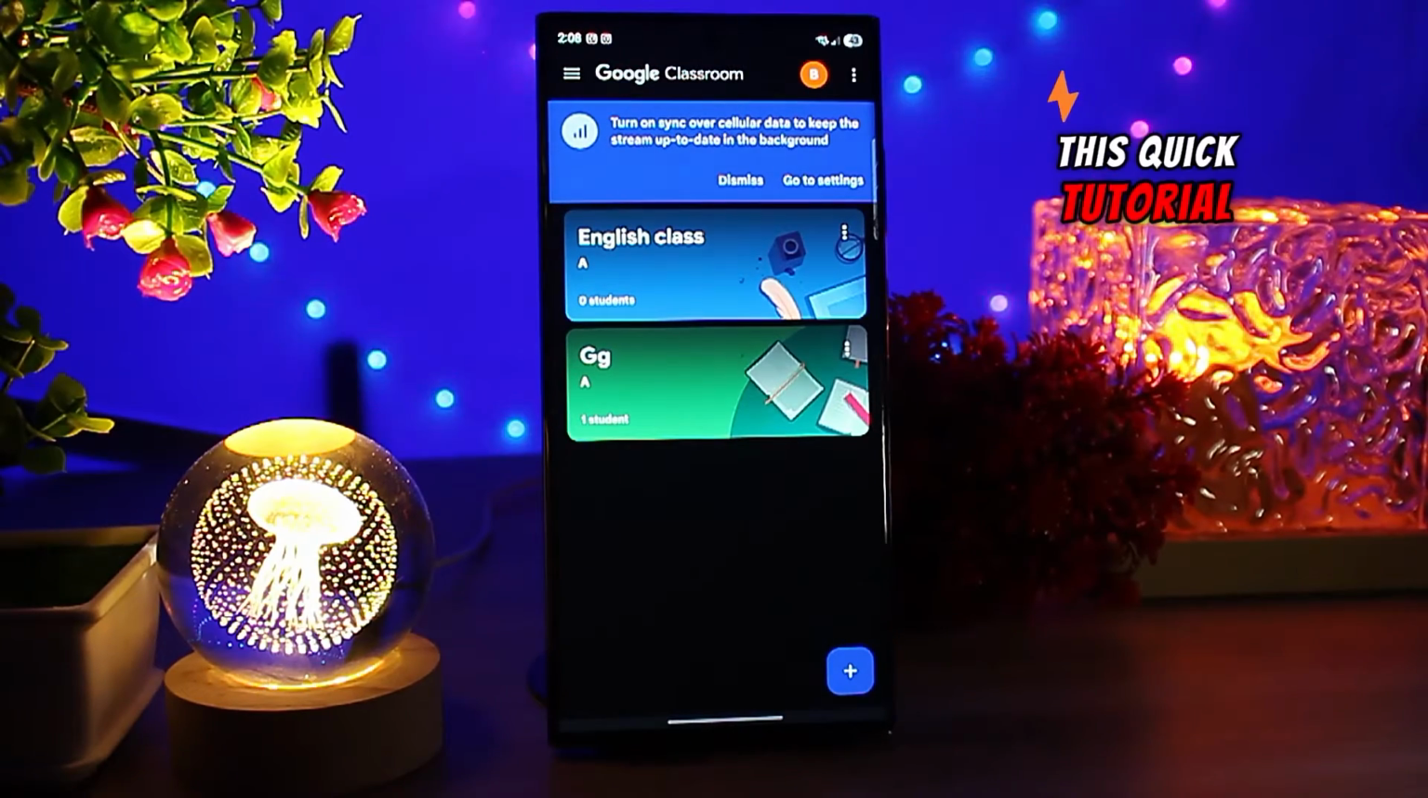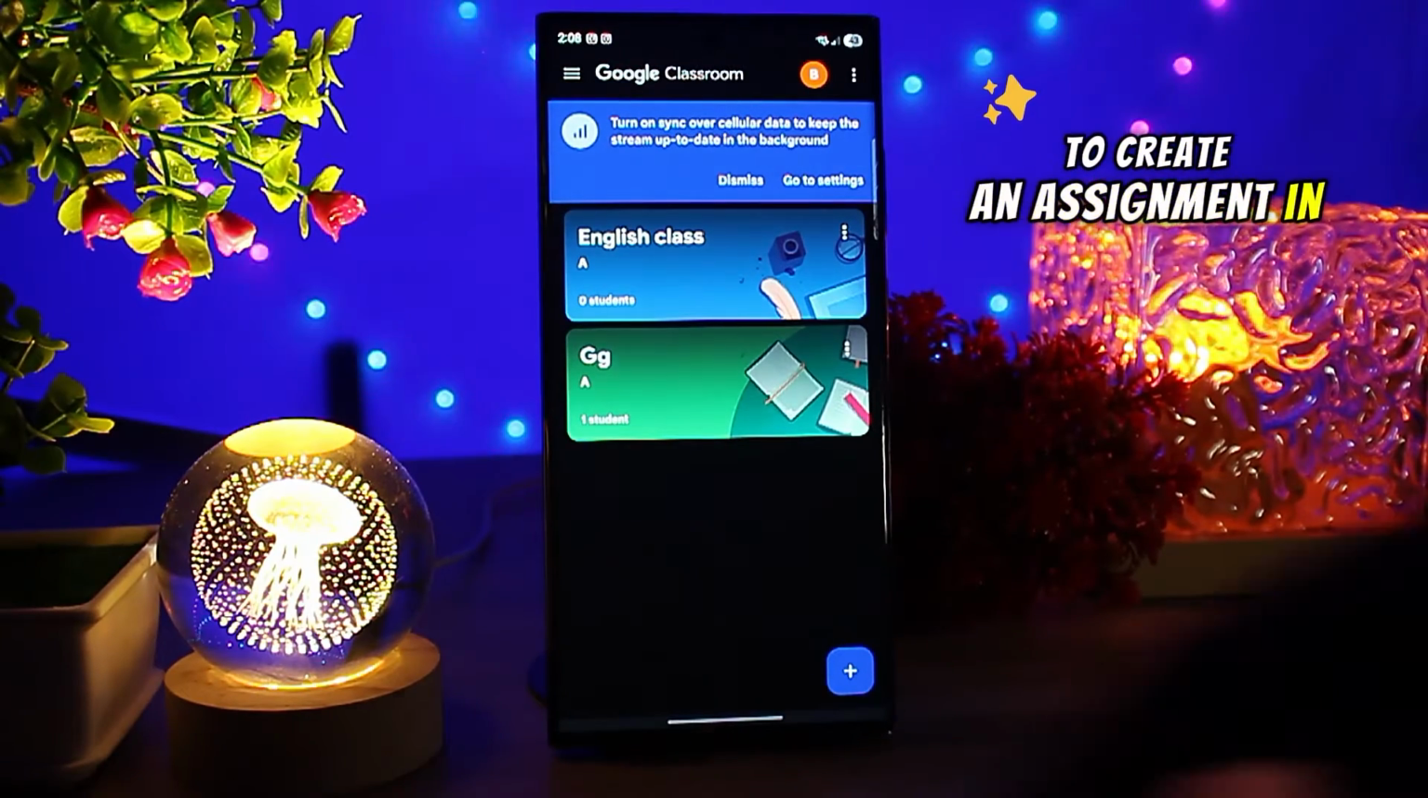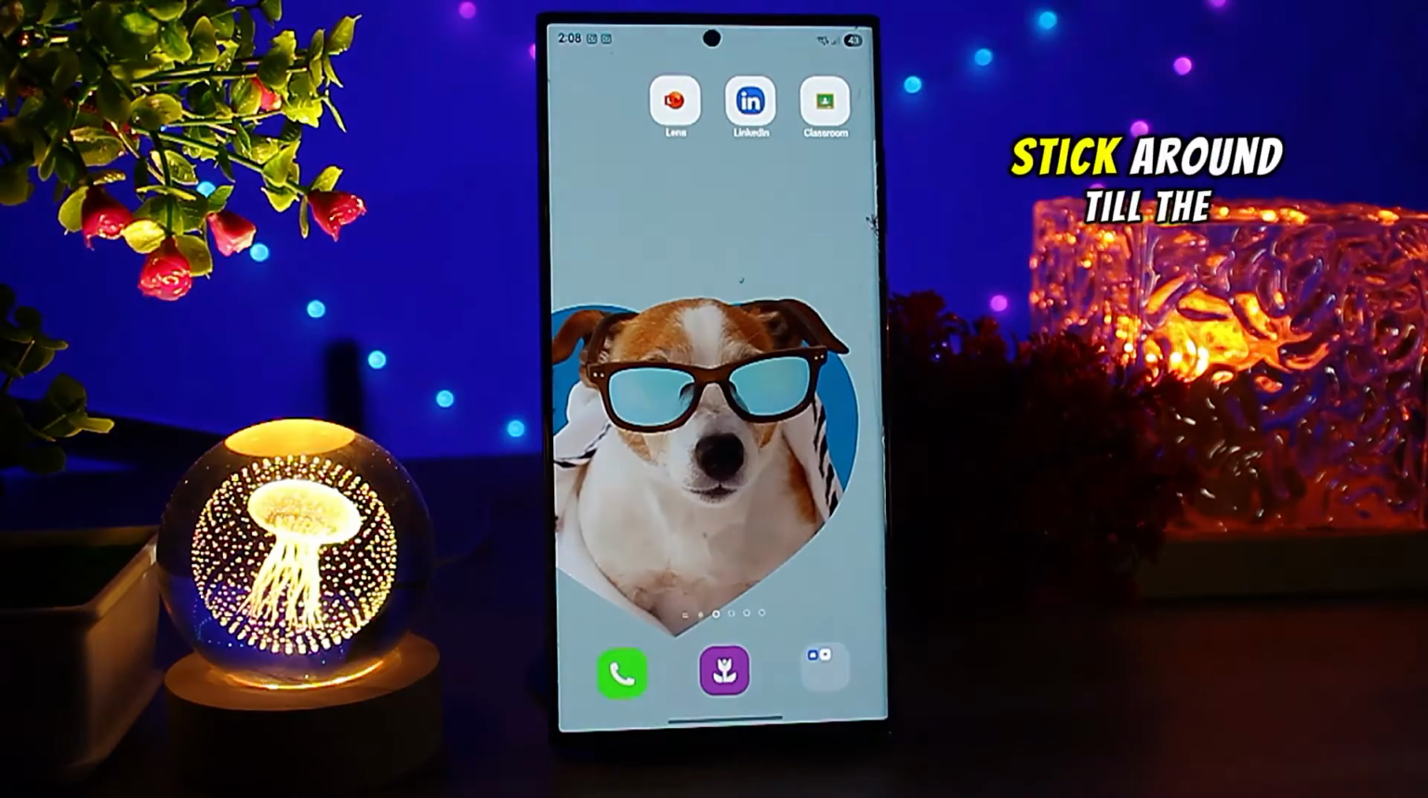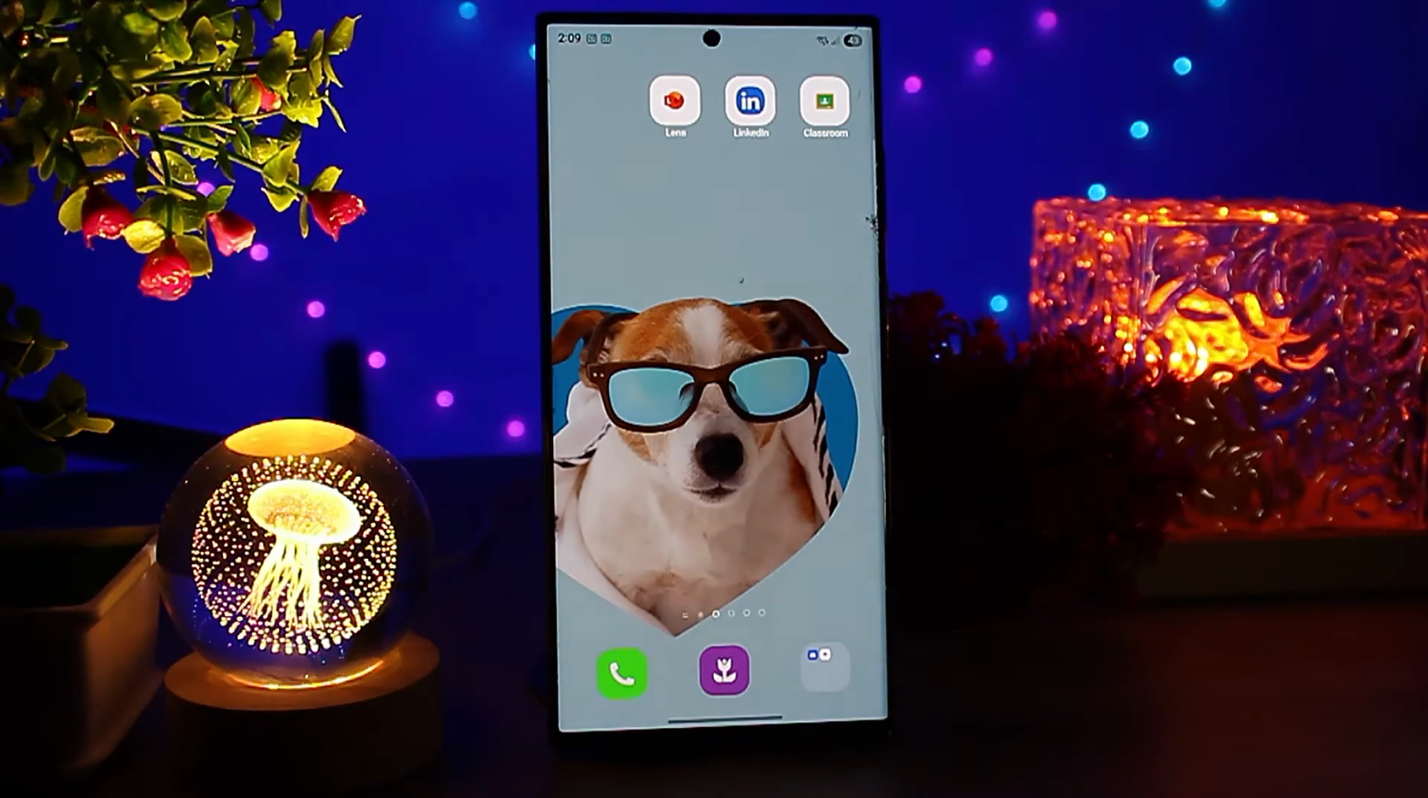In this quick tutorial, I'll show you how to create an assignment in Google Classroom step by step. Stick around till the end so you don't miss any helpful tips.